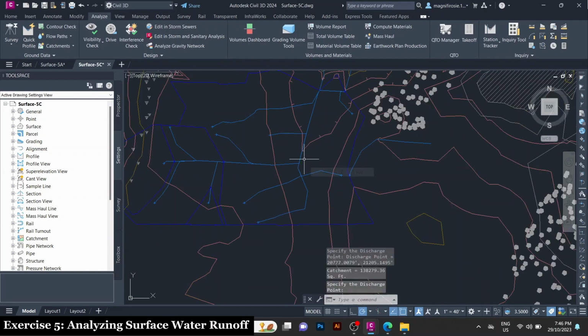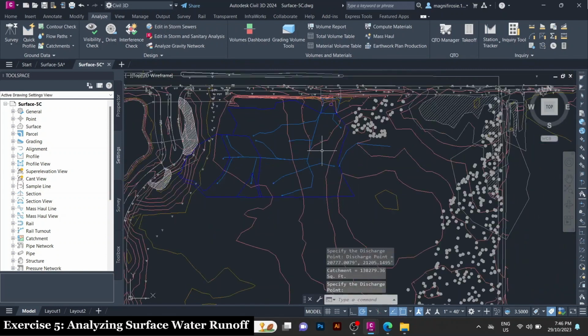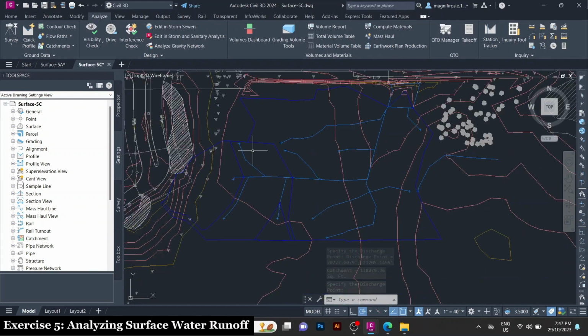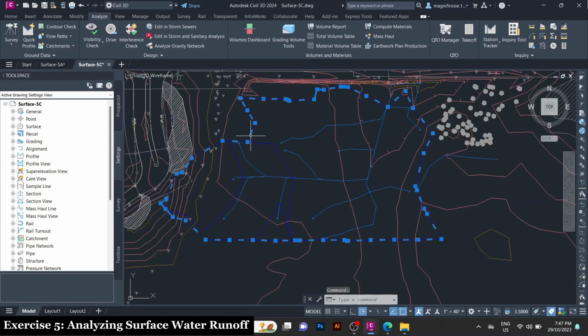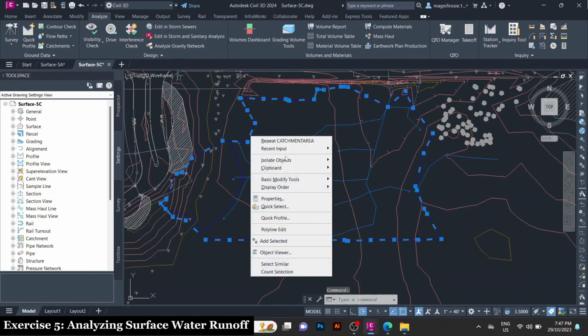Press Enter to end the catchment area command. In the drawing, select the polygons that define catchment areas. Right-click. Select Isolate Objects. Isolate selected objects.